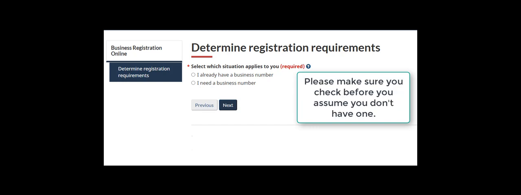If you think that you need a business number and you don't have one yet, before you start this process, I encourage you to go back to the paperwork you would have had from the registry's office, from incorporating or from your lawyer, and look for that 9-digit number. Chances are you're going to already have a business number. So I am going to cover this one. I already have a business number.